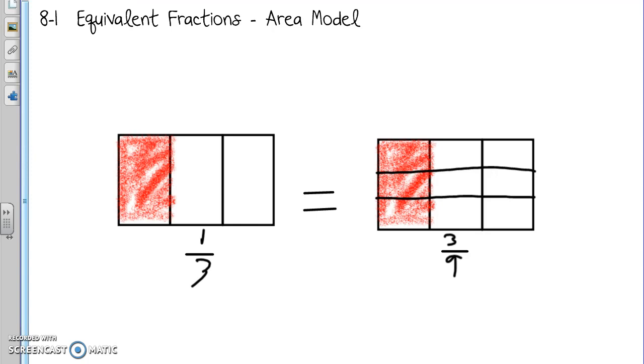Do you think you could write down the steps of how we do this problem? How we find equivalent fractions using the area model and images? I can do that for you too. So, but why don't you pause, see if you can write down step 1, step 2, step 3, and see if you match up to the same answers I have.